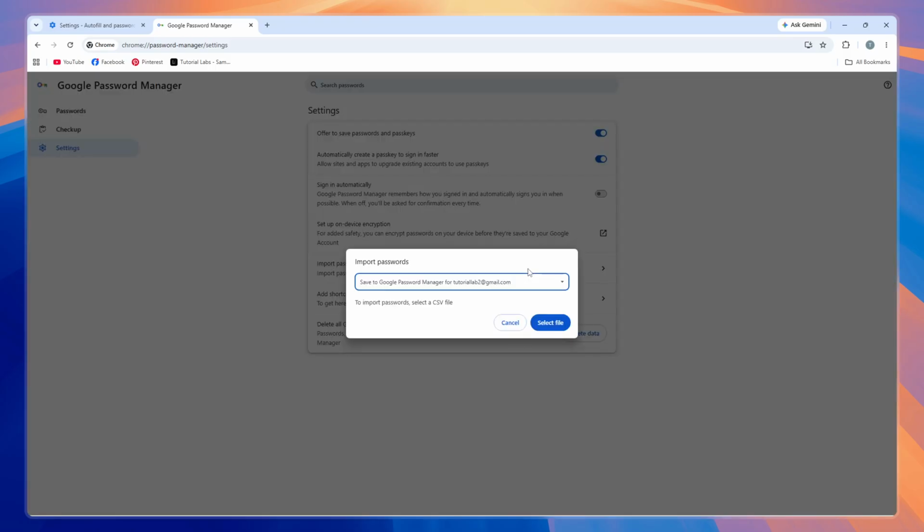After clicking Import Passwords, you'll see a drop-down menu appear. Here you need to make an important choice. You can either select Save to Google Password Manager for your Google account, which syncs your passwords across all your devices, or Save to Google Password Manager for this device, which keeps the passwords local to just this computer. Choose the option that best fits your needs. Once you've made your selection, click Select File.